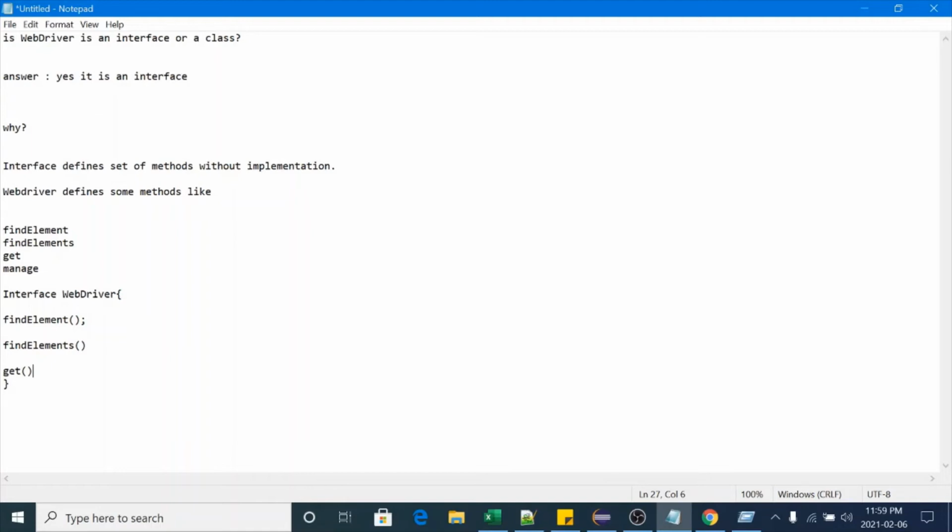Because they just provide a common interface for all the drivers. WebDriver is common for all. You can automate Chrome, Firefox, Android, Safari, and so on. The implementation of these methods can be different for the Chrome browser, the Firefox browser, the Android driver, or maybe Safari also. So if Chrome implements this WebDriver interface, Chrome developers will implement all the code for these methods.